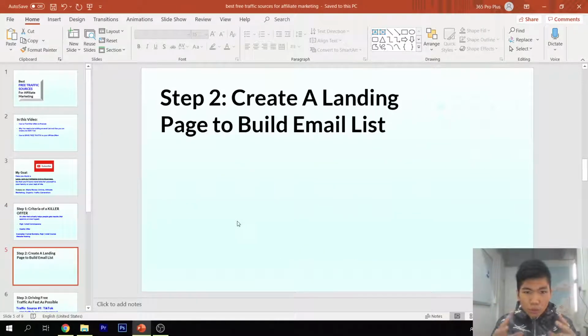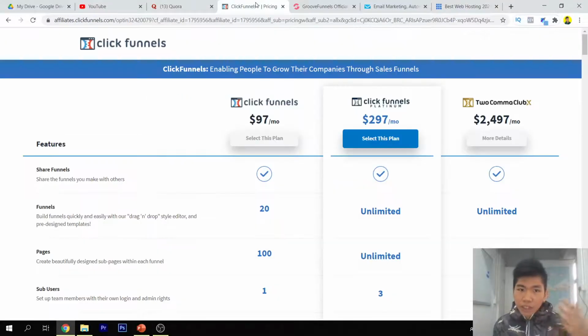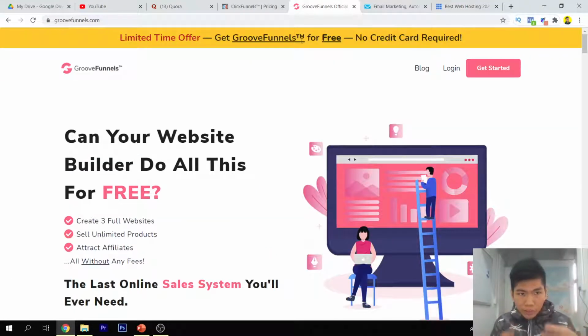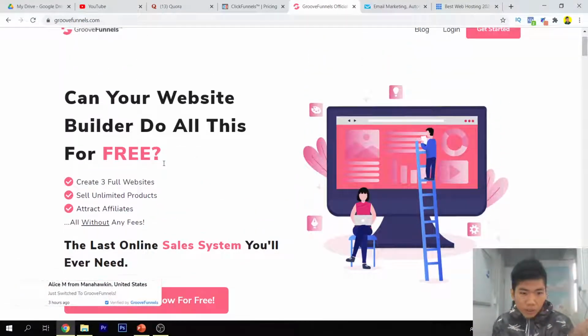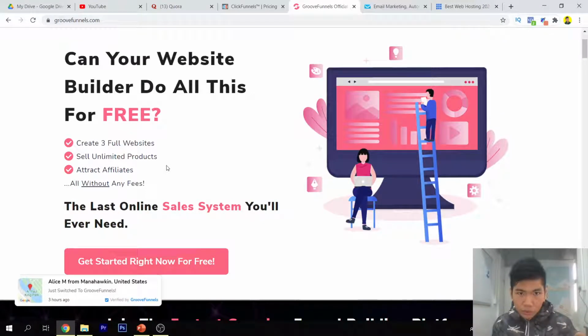So step number two is create a landing page to build an email list. How to create your landing page? Like I said, you can use ClickFunnels if you can afford $97 per month. But I know some of you don't have that amount of budget, so I would recommend you go to this website called Funnels. You can create websites completely free. So you can set up your landing page with Funnels.